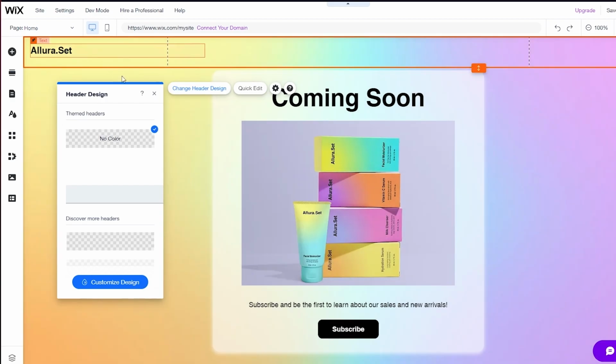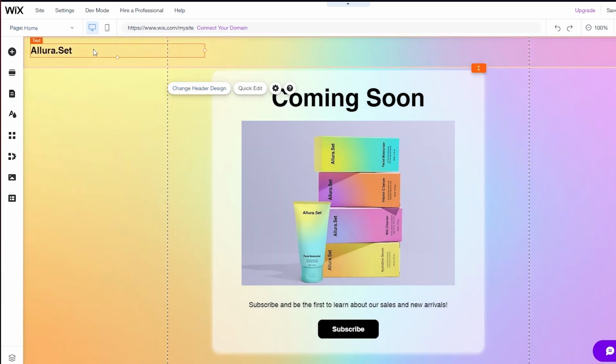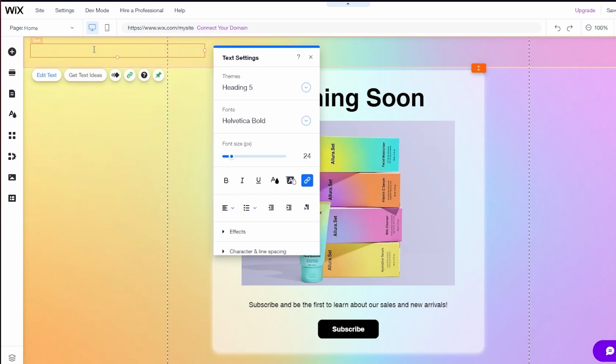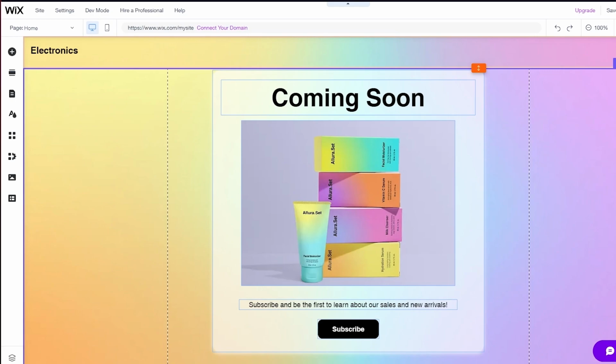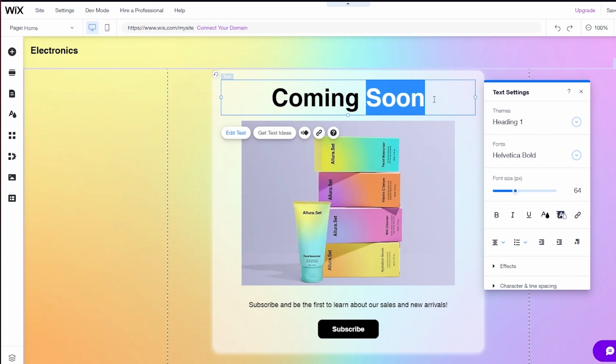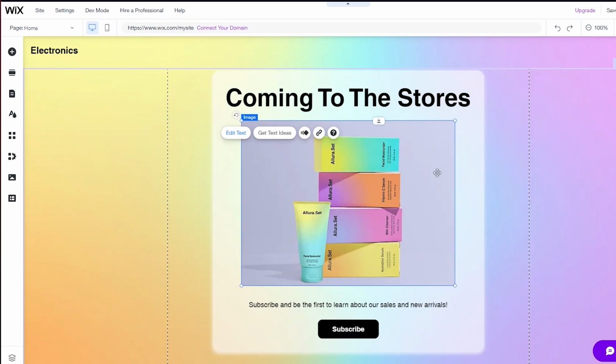So let's say we're going to mess around with the Allura set. So let's go with we want to change it to electronics, because that's what our website is. And then you can change these arts that are on the header if you want to. You can change it from coming soon to, let's say that you don't want it to look like coming soon, because obviously coming soon is just a very generic thing and a lot of people write it. So you can change it from coming soon to coming to the stores, something like that.